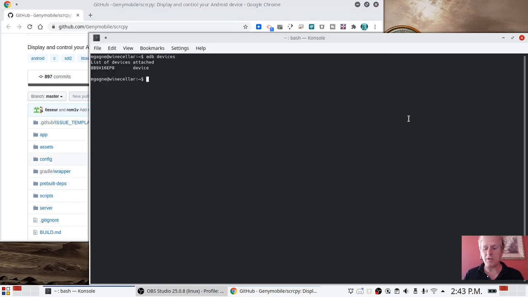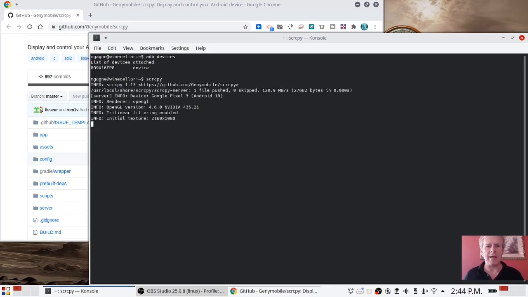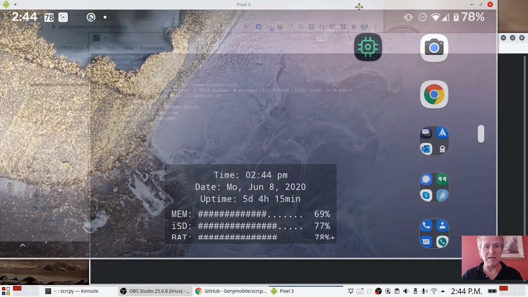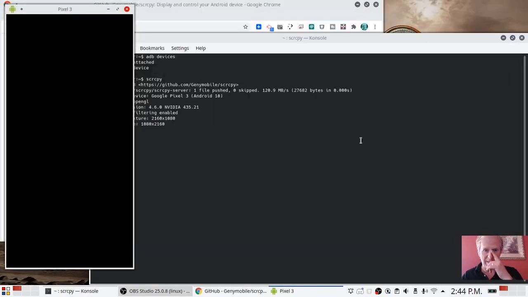So what I wanted to show you was this. So my Pixel is connected, but you don't see it. So what we're going to do now is I'm just going to type scrcpy, plain and simple, and boom, just like that. Did you see that? Is that cool or what? My Pixel's screen has just appeared on my desktop.